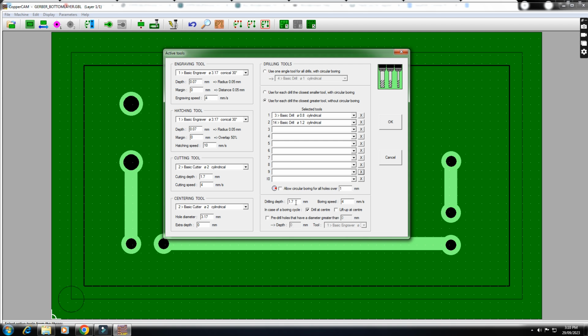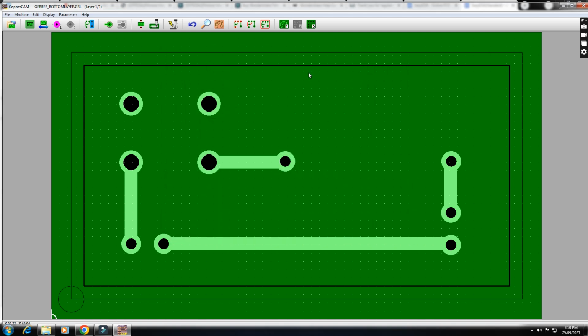Once again you have to select the drilling depth. My PCB is 1.7 mm, so a 1.7 mm hole will be required. That much depth is required for drilling. Now you can click OK. I have verified all the tools. Now you can create your tool files. You have to click on this option, mill.